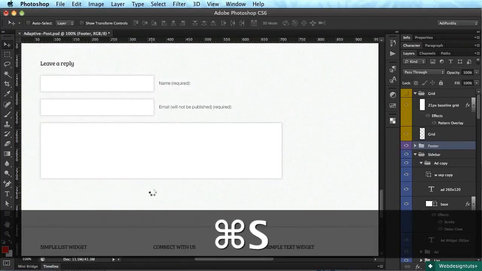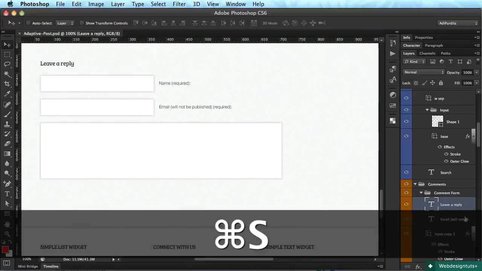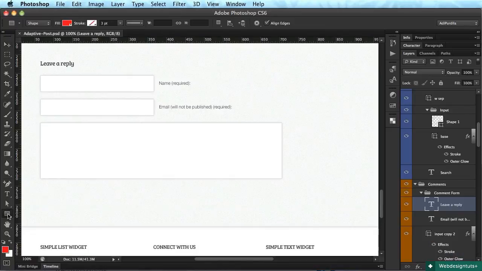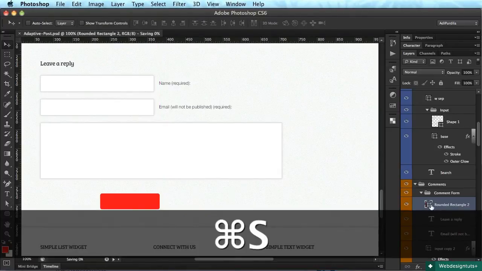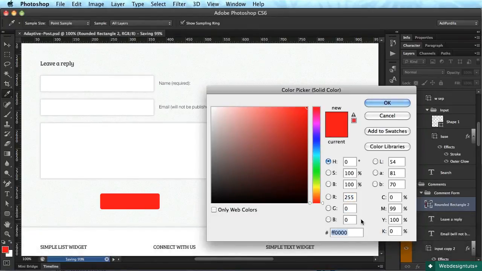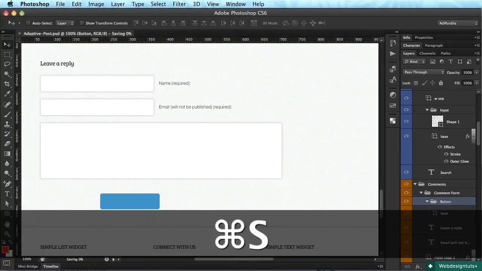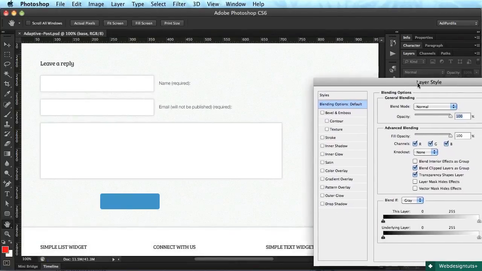And now let's add a button. Okay, now for the button, I'm going to grab the rectangle tool again, 5 pixel radius, and I'm going to make one that's 42 pixels in height. And the color is the link color, so 3D99CA, base, button. Let's apply some styling to this.